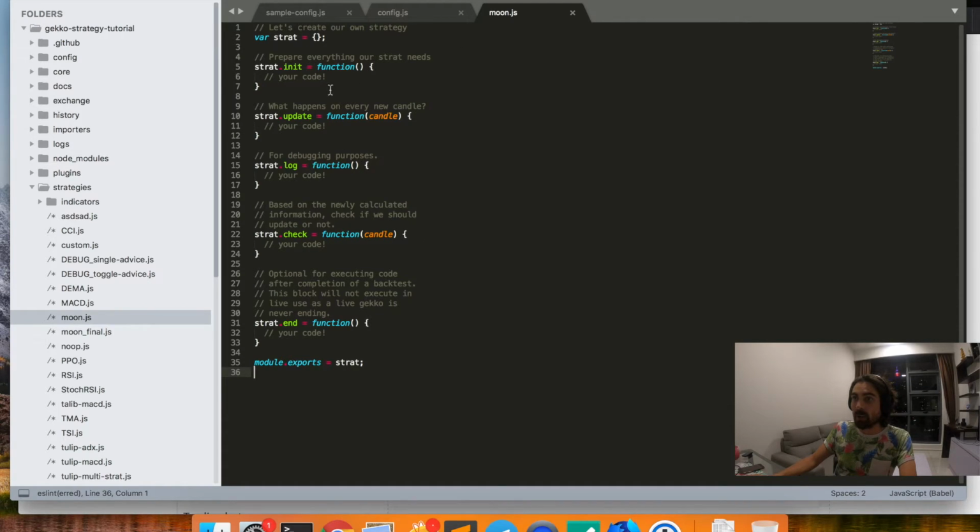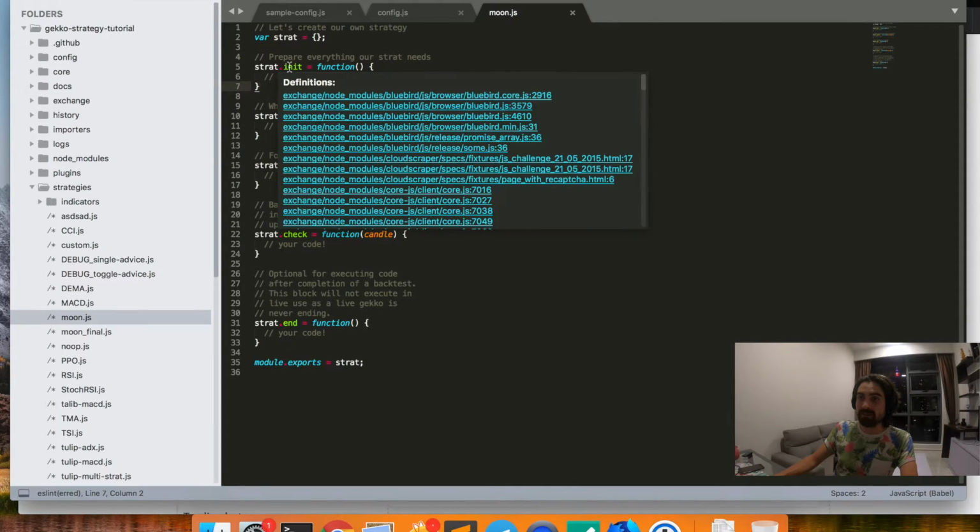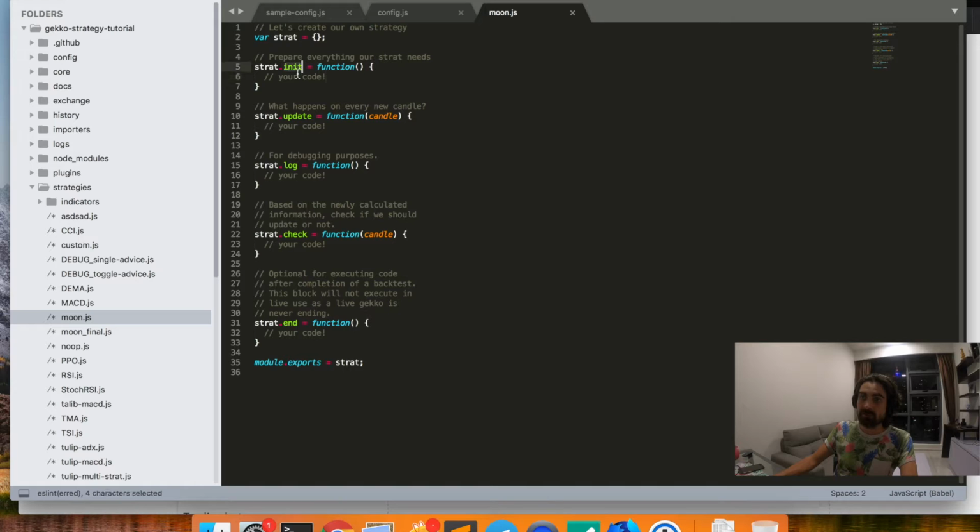Okay, so let's have a look at this file. So we see this is a JavaScript file. First it creates an object called strat, and then it puts a few functions inside this object. So there's an init function, an update function, a log function, a check function, and an end function. So these are different functions, part of your strategy that Gecko will take, and Gecko will actually run them. But as you can see, there are only comments inside the strategies and no actual code, which is why Gecko isn't doing anything.